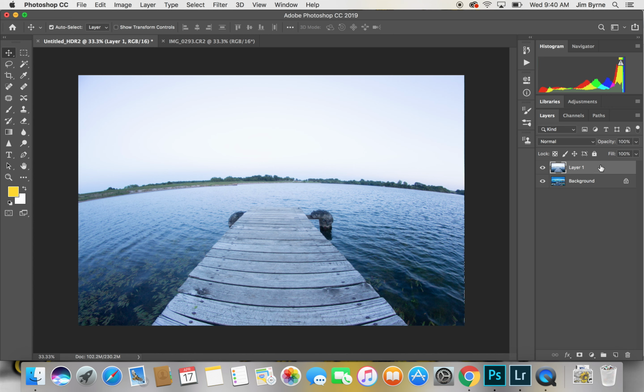Okay, so we can see on this layer that in our histogram we have a lot in the lighter area here. That's mainly coming from the sky and the dock here. And these are called our highlights, our whites, and then on this end of the spectrum we have our blacks, and these areas in the middle are called your midtones.